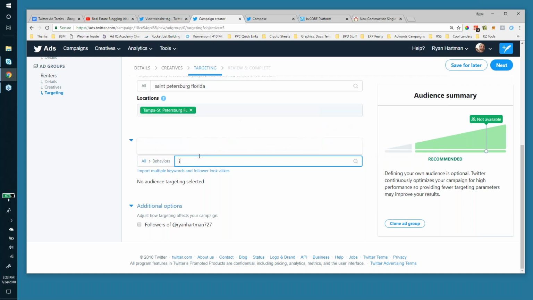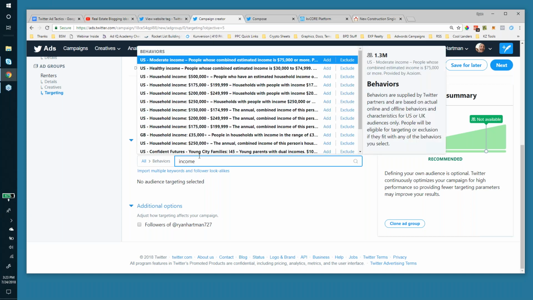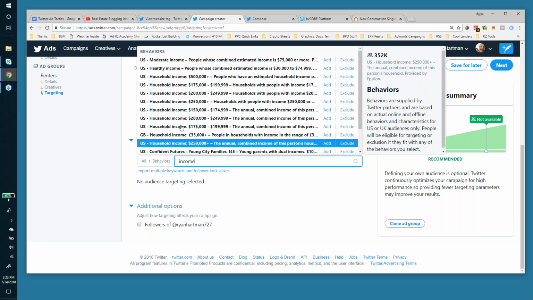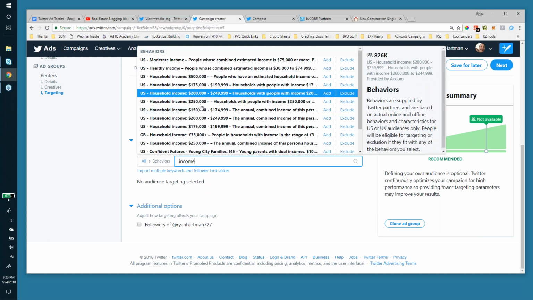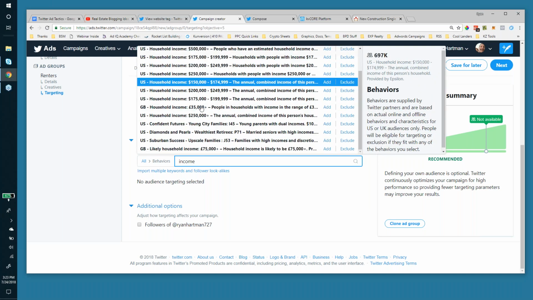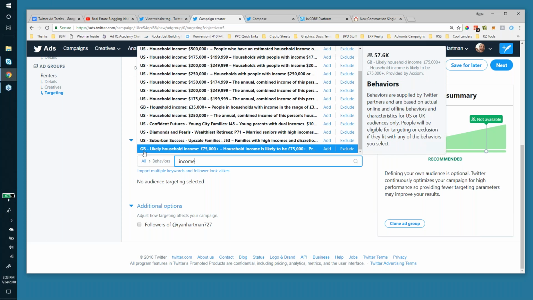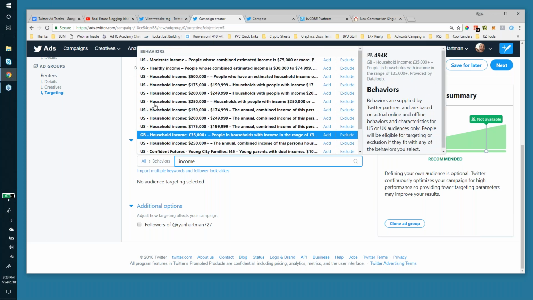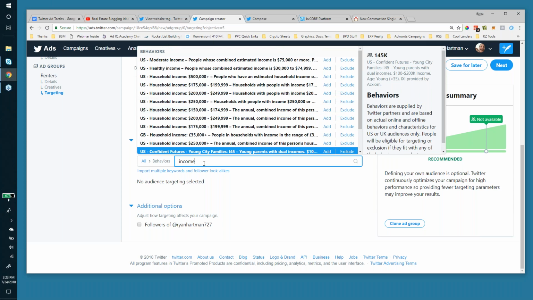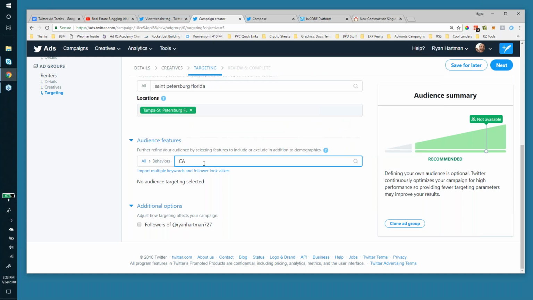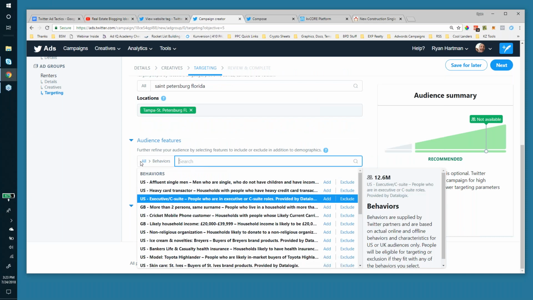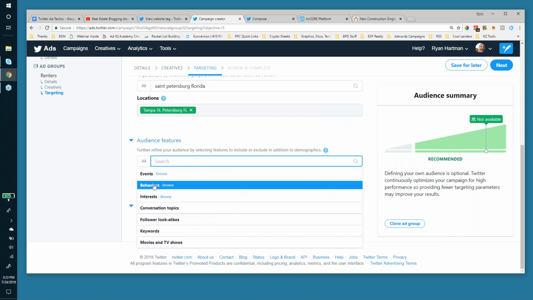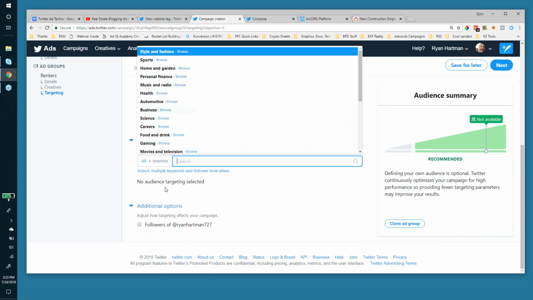You can target by income, right? I type income, household income, moderate income. Be careful here. You see the GB and the US. I think that's Great Britain, right? So make sure you stay with the US right there, because it's priced in pounds. I wonder if there's Canada. We have some Canadians. Nope, Canada's getting slighted again. Sorry, guys.